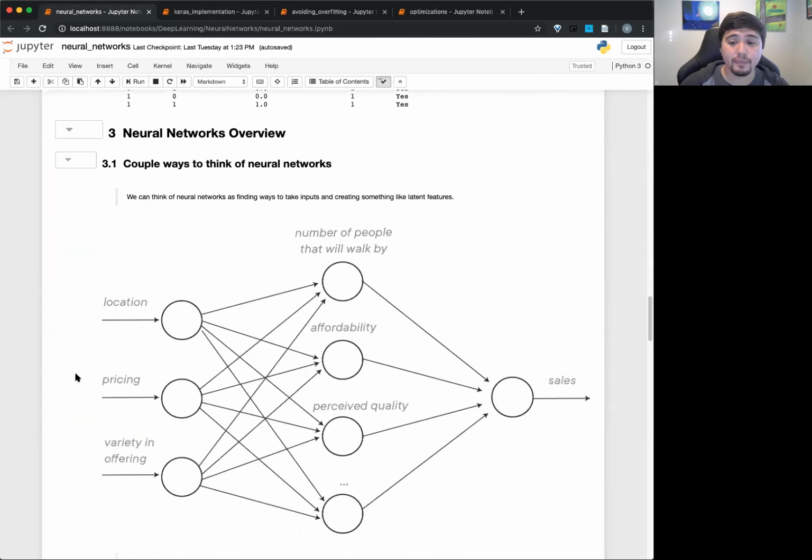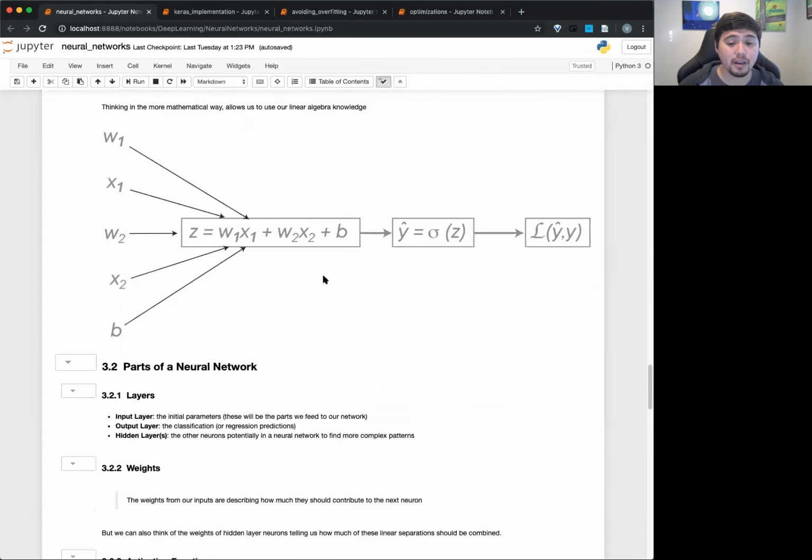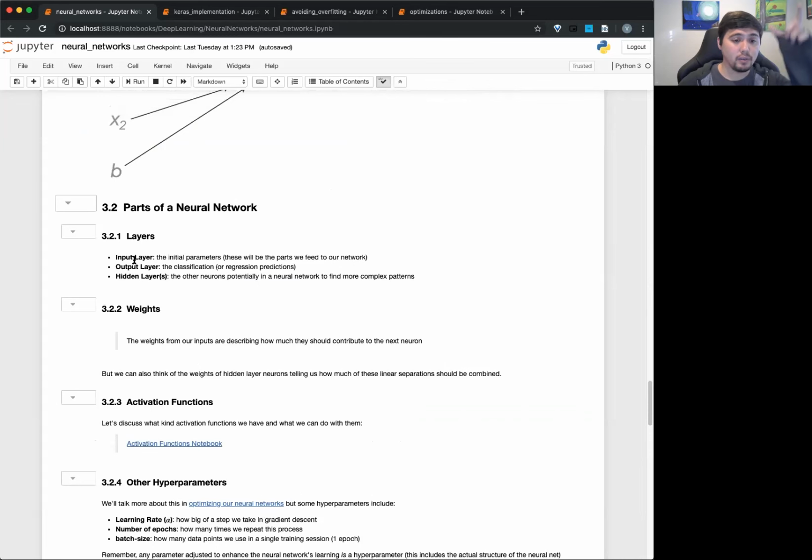Okay. We talked about how you can think of hidden layers like latent features. I talked about different parts. So we have our layers. We talk about the input layer, the output layer, and then the layers in between are hidden layers. And those hidden layers are building up that extra complexity.